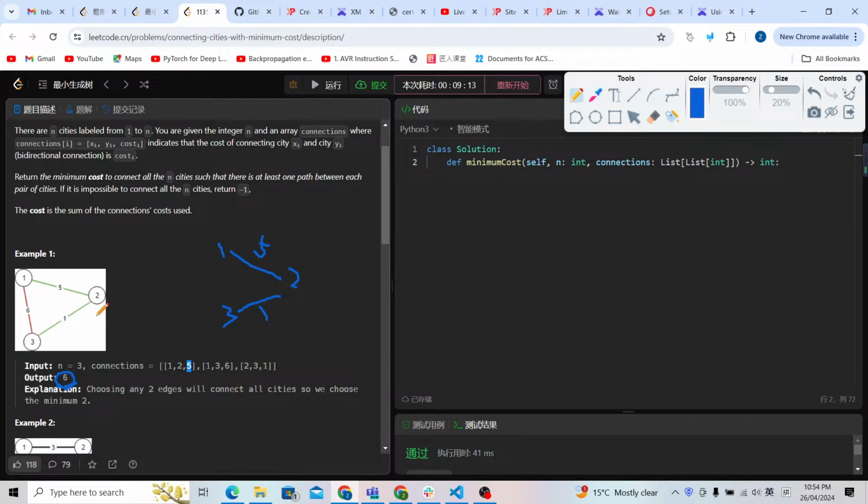So if we are given a random graph like that, and we check the path like this, it's going to be the minimum spanning tree problem. I'm going to call it MST. There are two methods to solve this problem: Prim's algorithm and Kruskal's algorithm. I prefer to use Kruskal's algorithm. Basically, Kruskal's algorithm works like this: we sort all the edges first, and then we use union-find to connect all the edges.